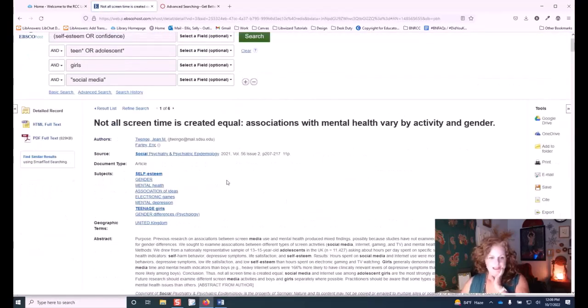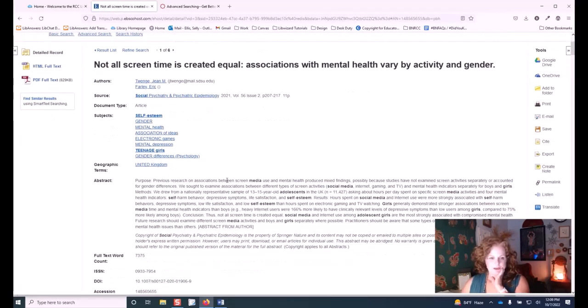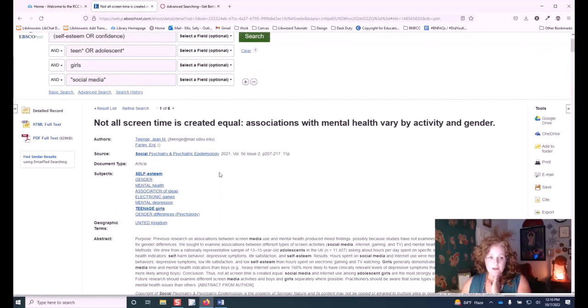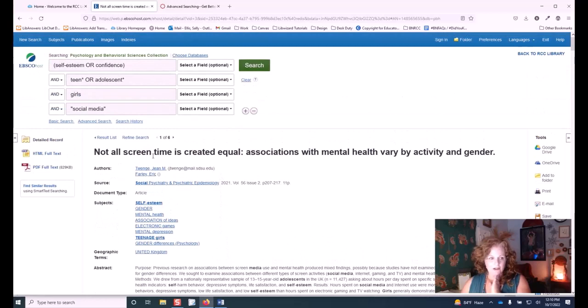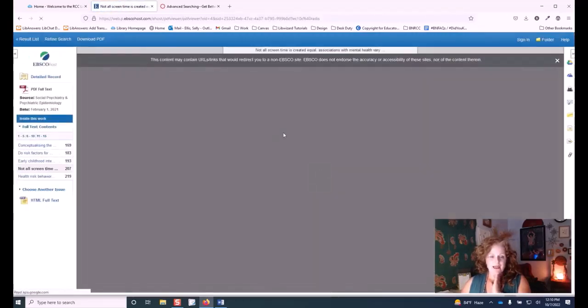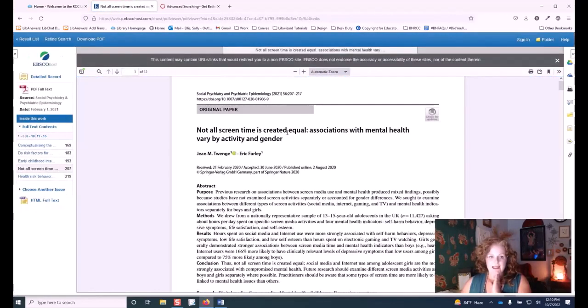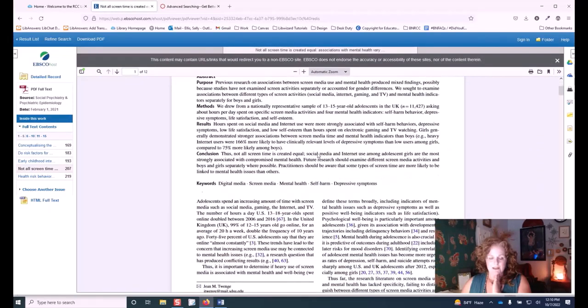So when you click on the title, you get taken to this page, which is a summary page. And the abstract is going to tell you about the study and give you a clue as to what it found. To open up the entire article, you're going to want to click on the full text link. I usually like to choose the PDF if it's available. So I click on that, and here I get the entire article as it was written.